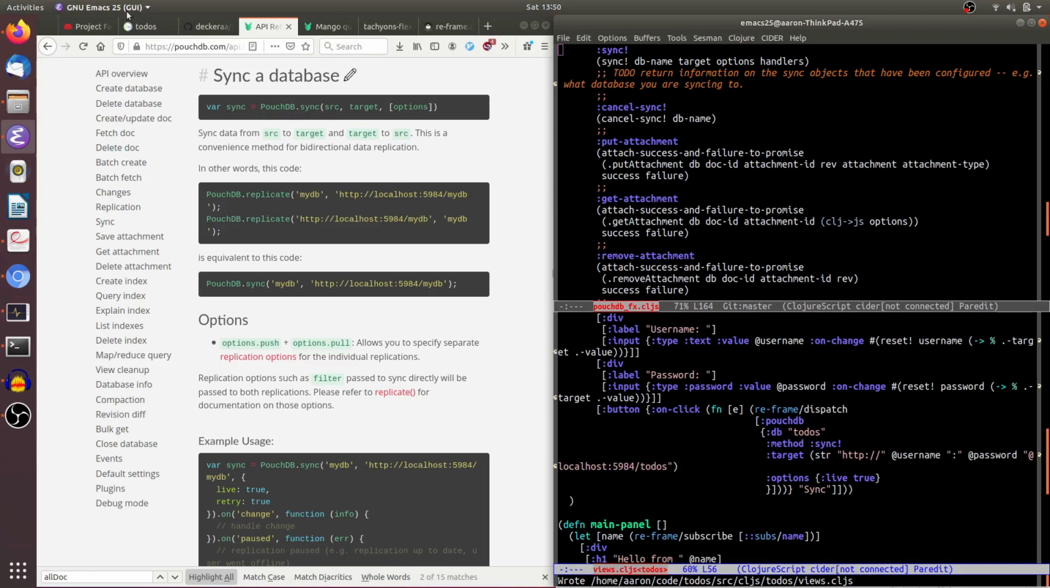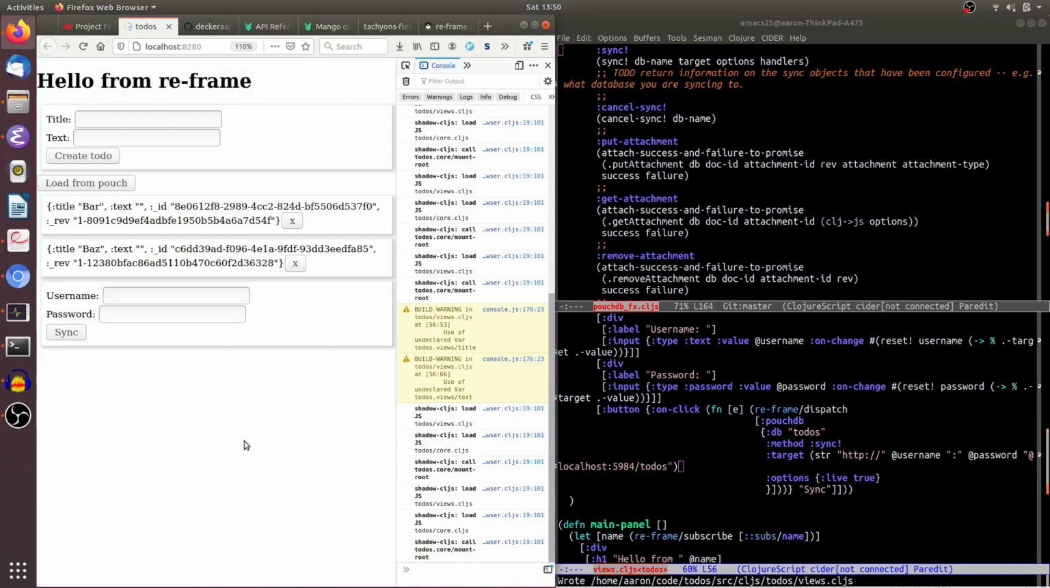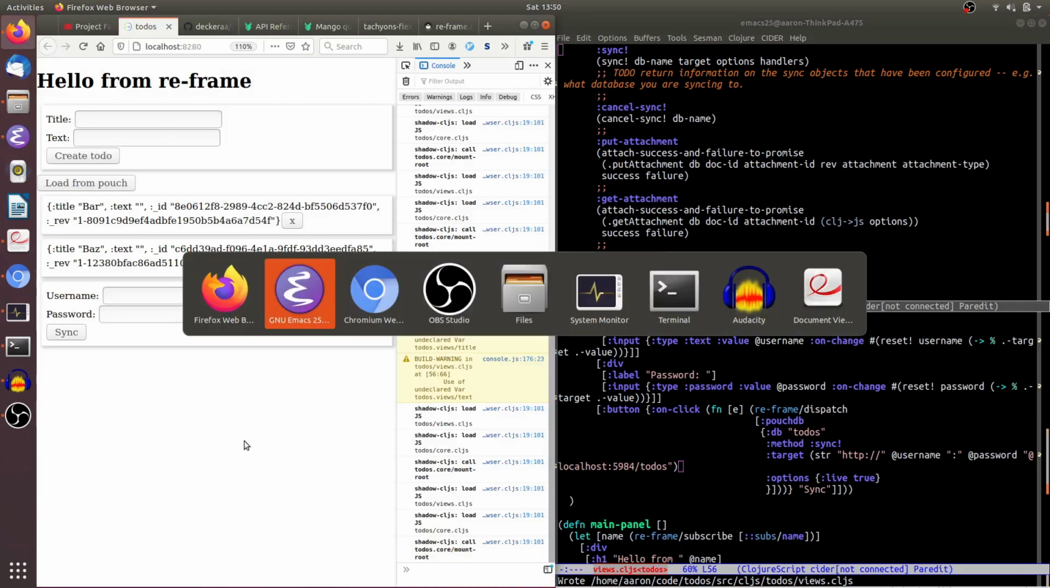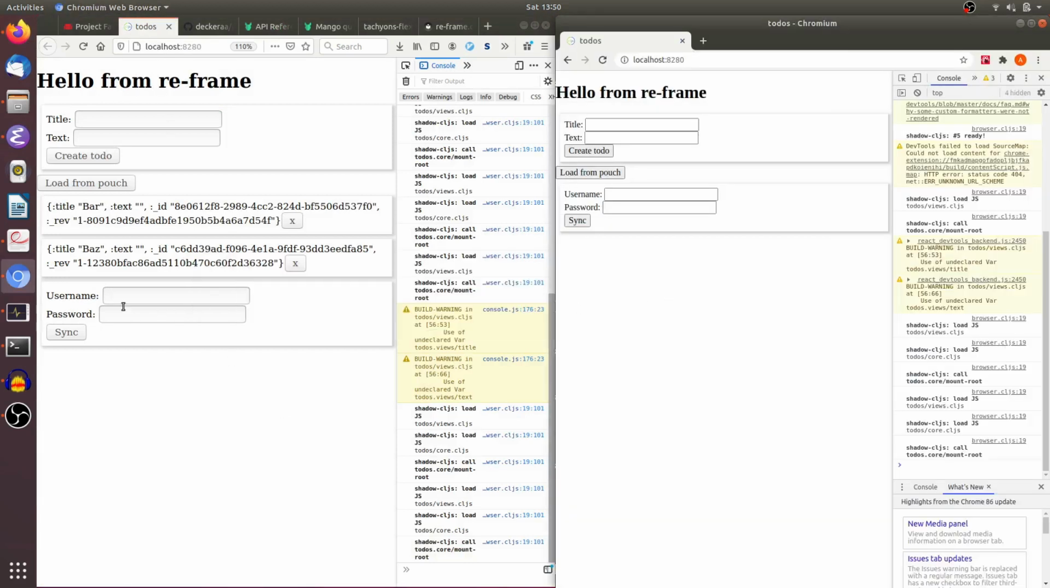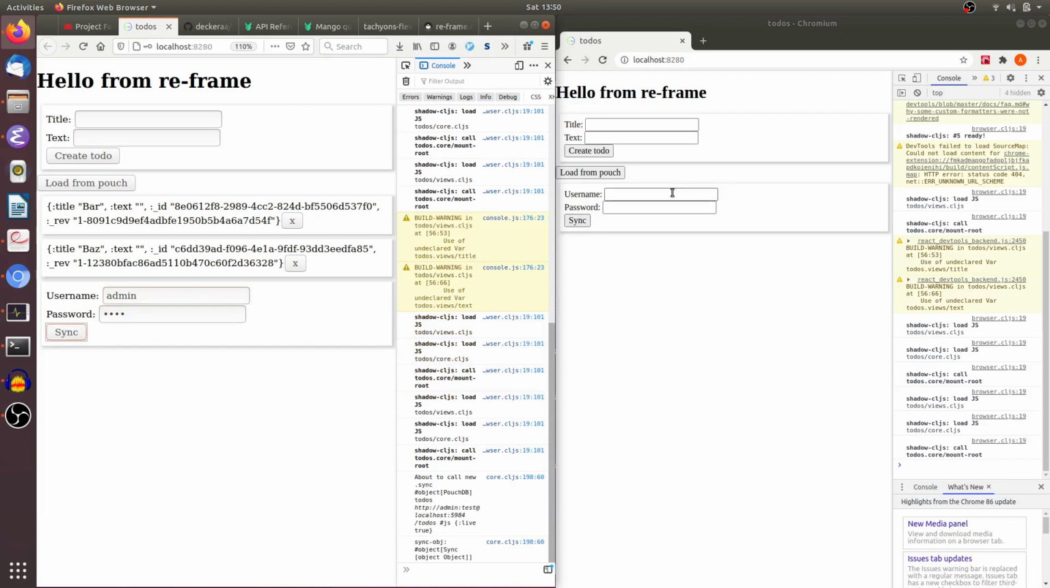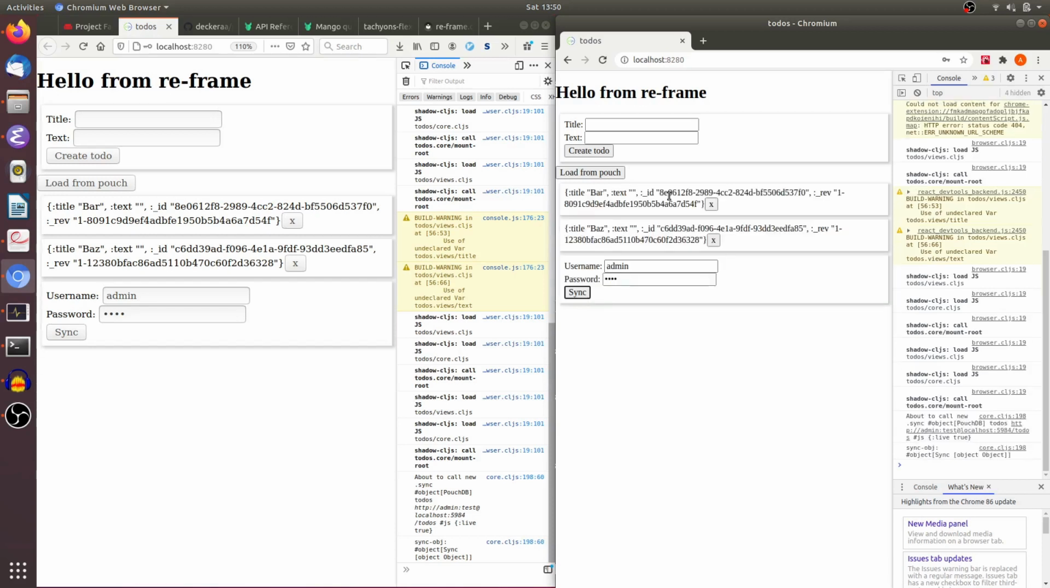And actually, that should be all I need to get the syncing working. So I've got this in both. I'm going to go ahead and type in my username and ultra secure password here and hit sync. I'm going to do the same thing on this side and hit sync. And you can see, well, when I synced here, it took everything in PouchDB and sent it down to that CouchDB. And here I synced to that same remote CouchDB, so it pulled those documents back up.